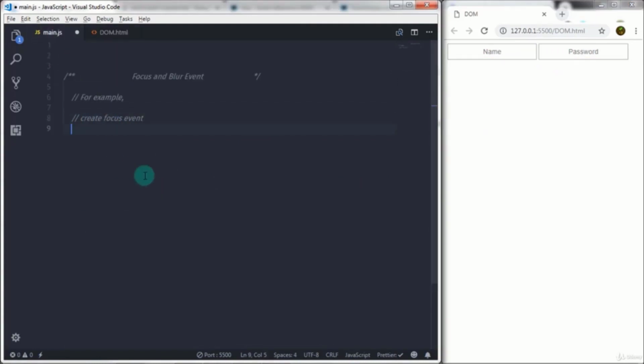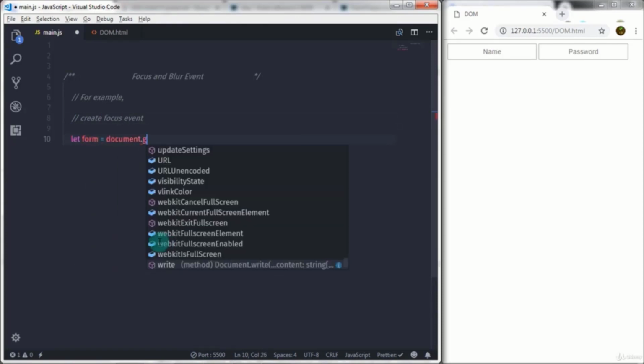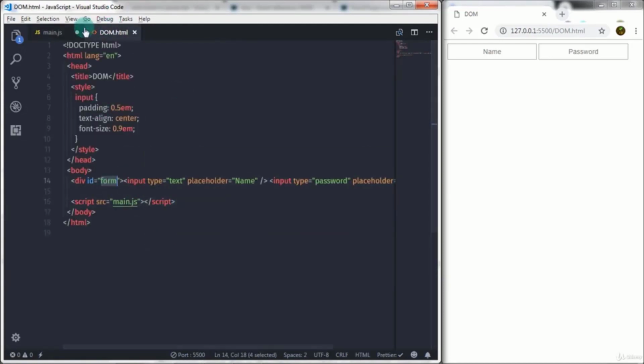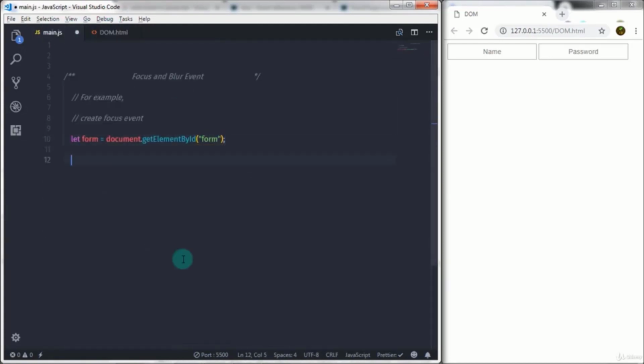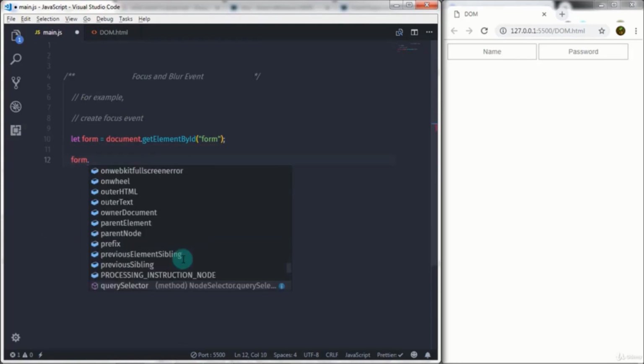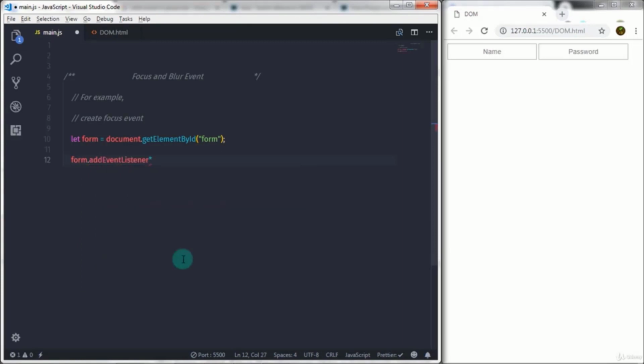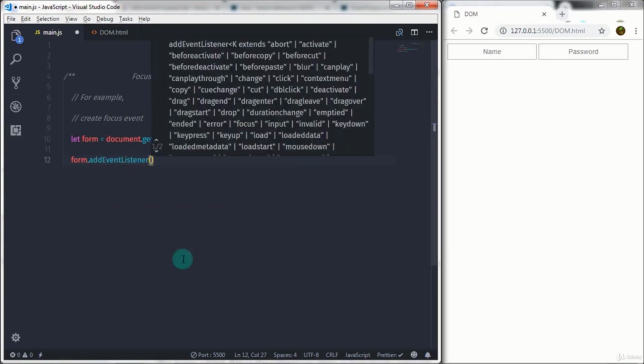So I will go to the main.js file and I will select the division tag using its ID. So I will say let form is equal to document.getElementById, and in the parentheses I will specify form, right? So this is my ID name. Just after that I will select the form ID and add event listener to it.